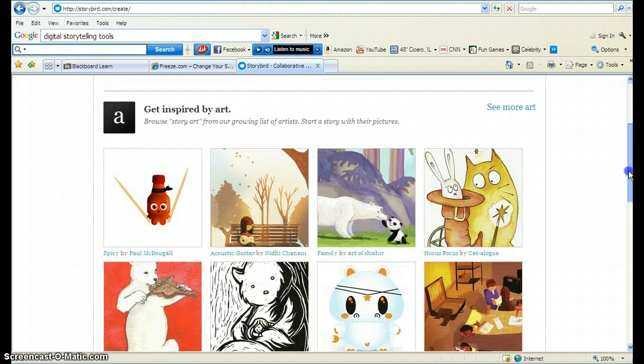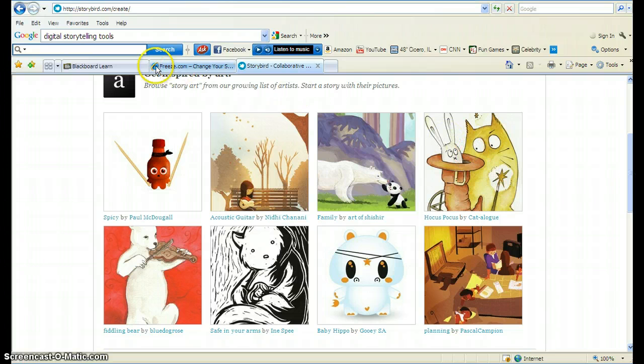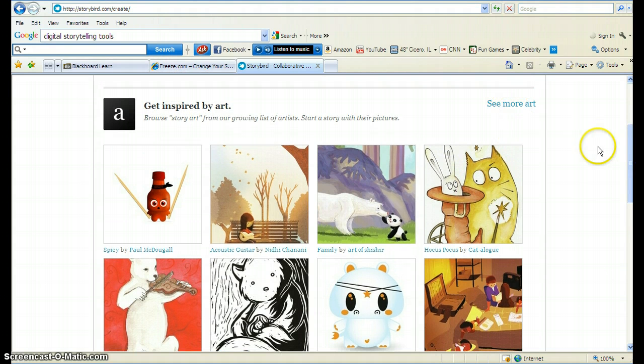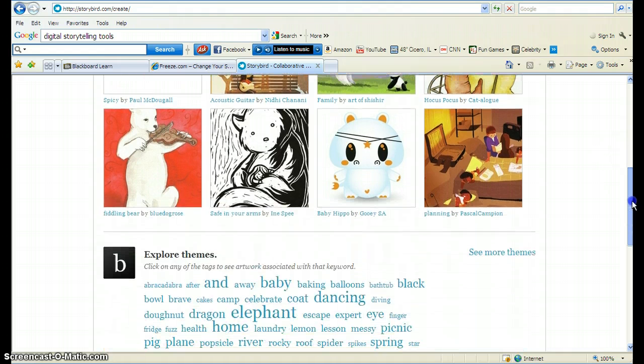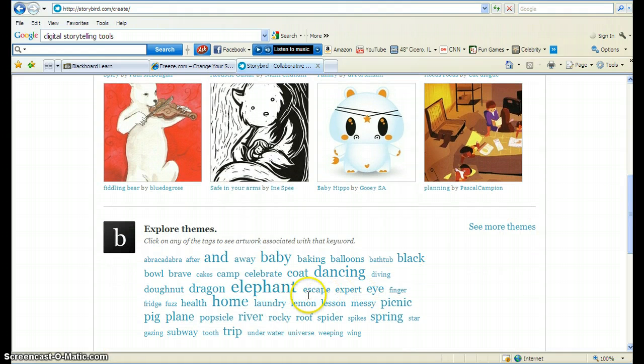You can either choose your picture just by looking at them, and there's a lot of different artists, and you can click See More Art if you don't see anything that you like, or you can explore themes. So if you want to write something about a baby or about an elephant, you can click on that and it'll show you the images that go along with that. And you can also click See More Themes if you don't see something that you're interested in.